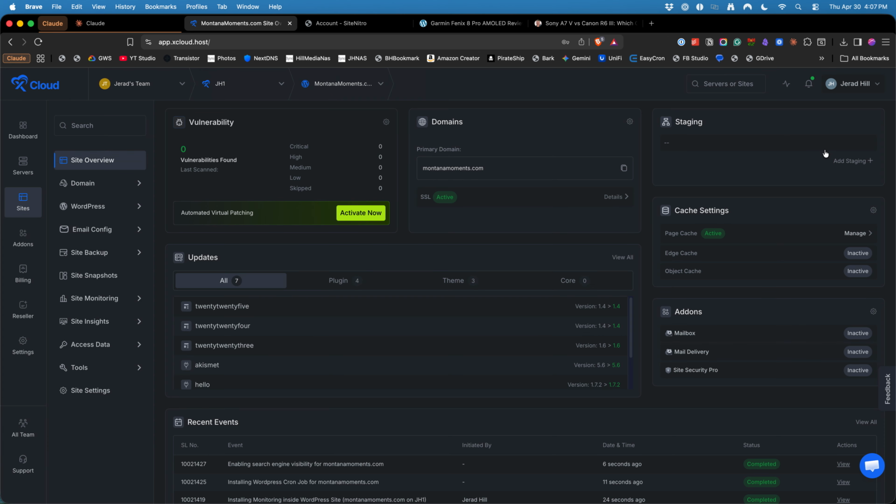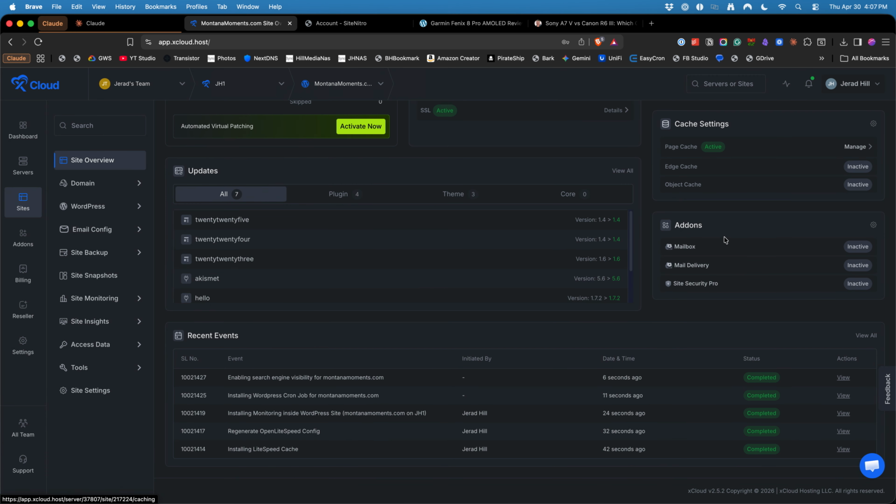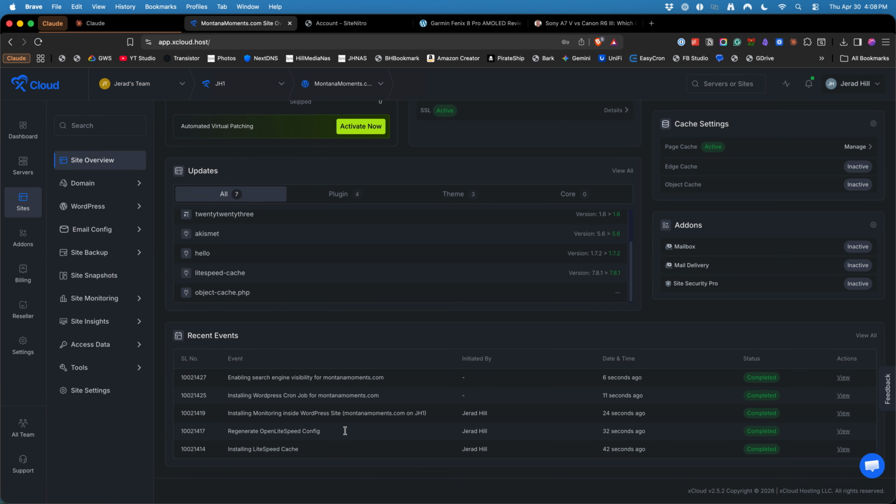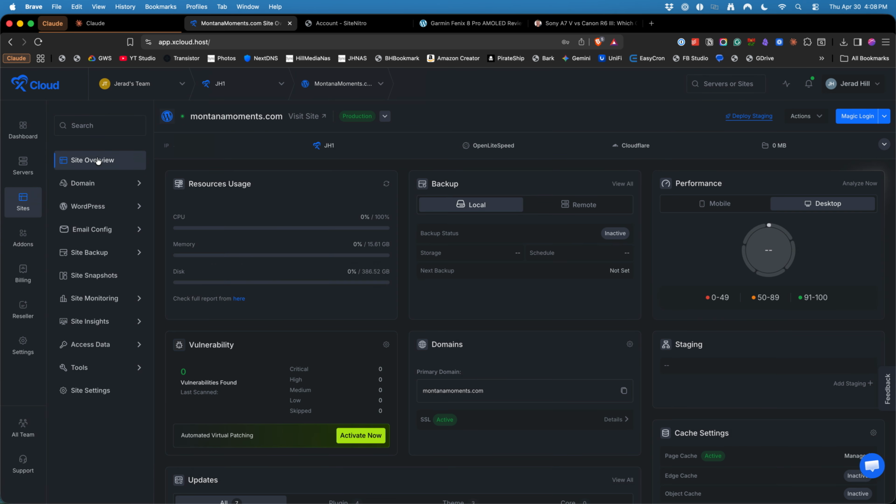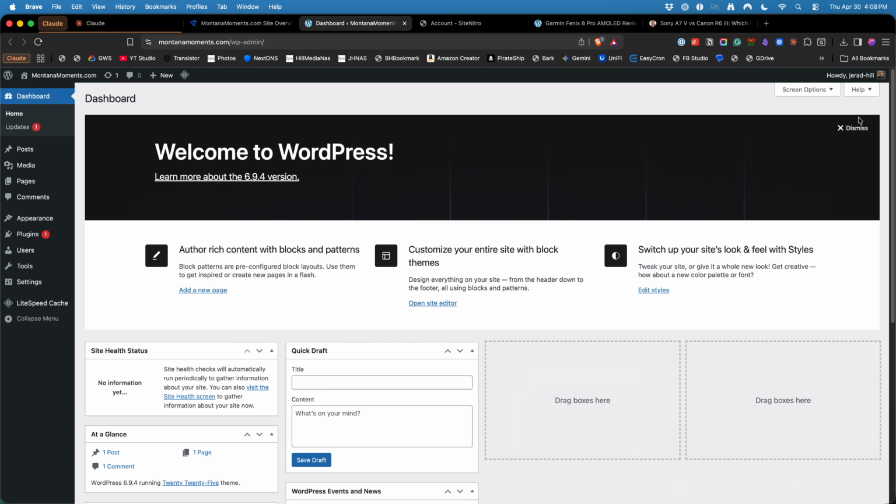We can see our domain name and our SSL is active. We can add staging sites here. We can manage our cache, any additional add-ons. We can see updates to plugins and themes here. And then we can also see recent events to the website as well. So this site overview dashboard is just amazing. There's so much functionality and features here. Now over right here with this blue button, I can click on Magic Login and it's going to automatically log us into our WordPress website. So with XCloud, there's no need to remember your difficult password. You can just log into XCloud and easily access all of your websites.